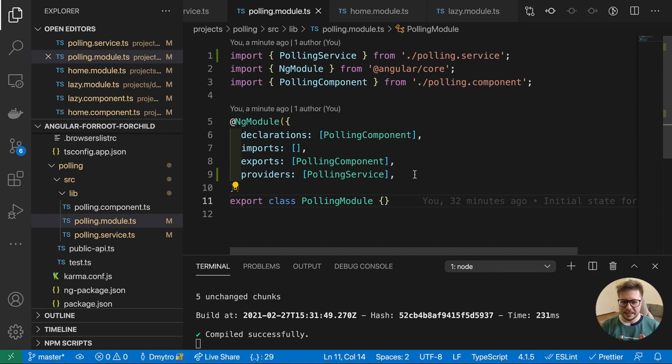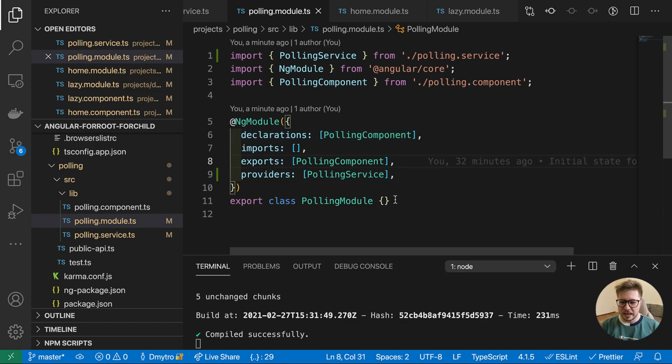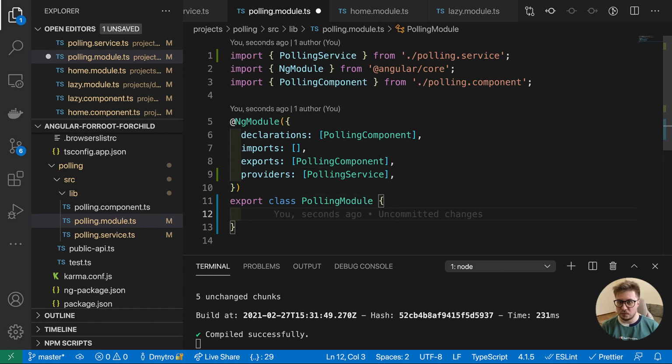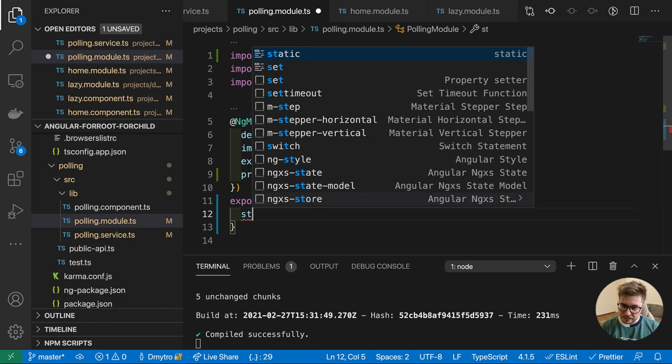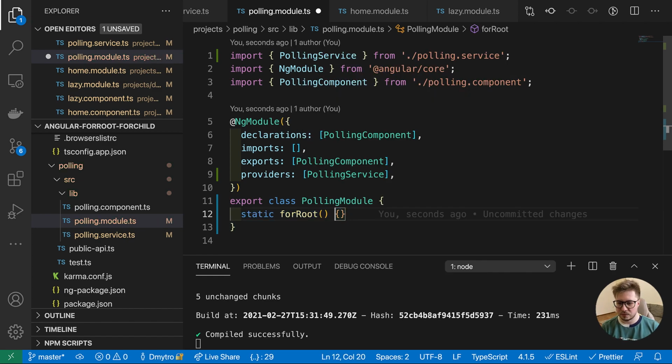So we have to split somehow this part, the providers and declarations. And how could we do it? This is where the forRoot pattern comes into play. This module is a class, so nothing stops us from creating some properties or methods here, right? So we can create a static method which by convention is called forRoot, like this. Again, you can name it as you want. This is just a convention.